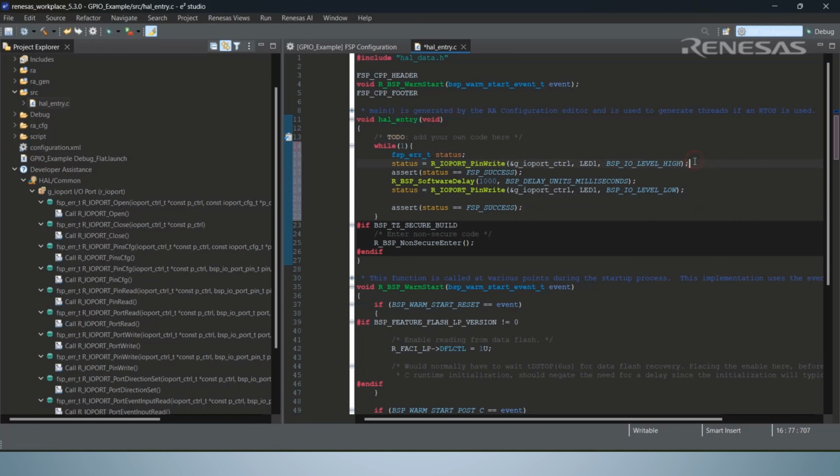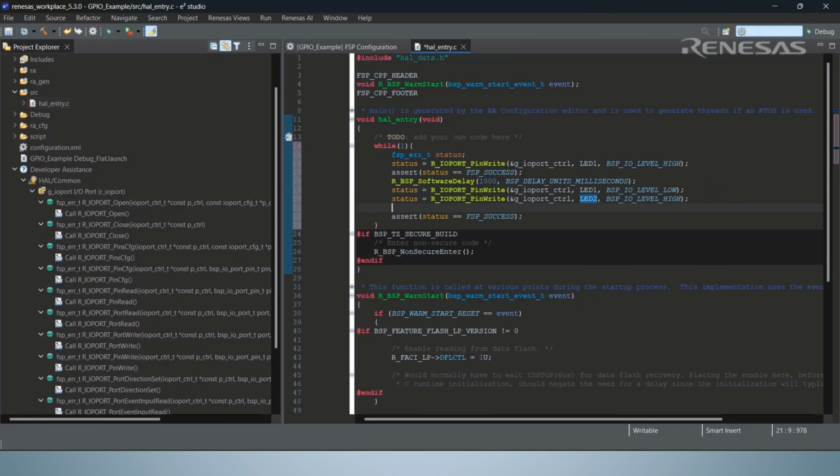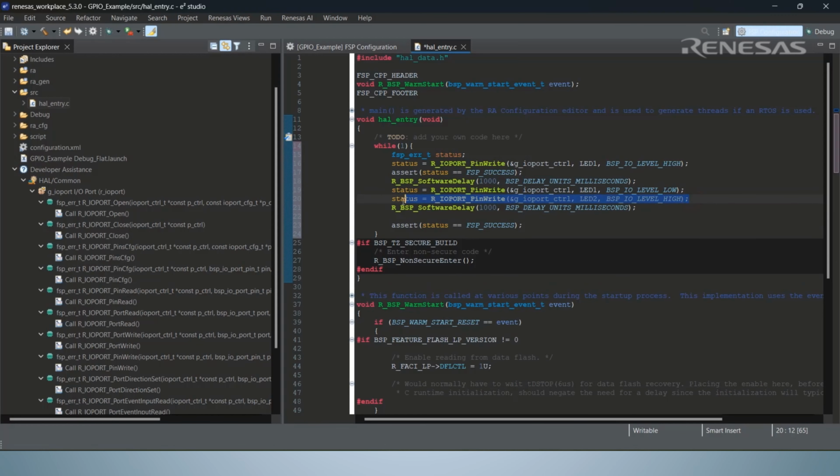Now I will program LED2. Copy this PinWrite API call from here and paste it here. Now change LED1 to LED2. Again create a 1 second delay. Copy this API call from here and paste it after the LED2 PinWrite API call. Copy this API call for LED2, paste it after the delay, and change its IO level to low.